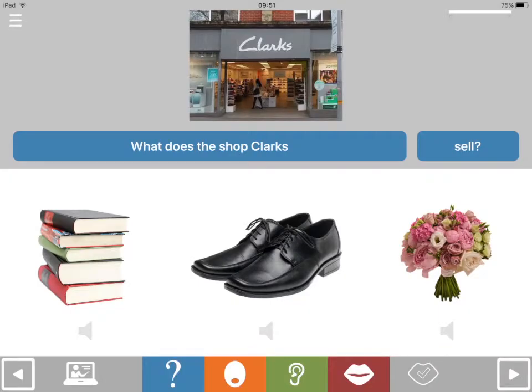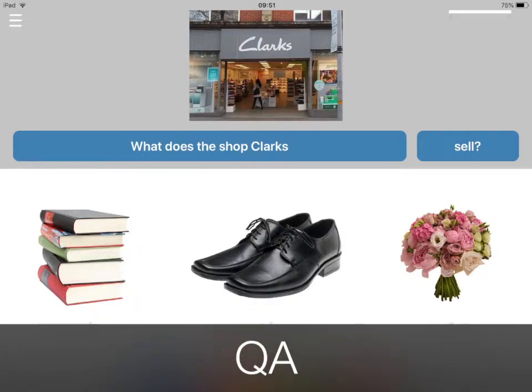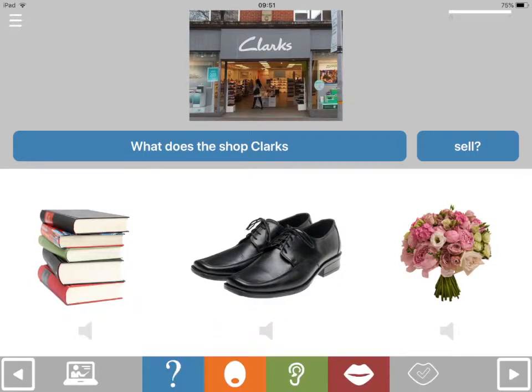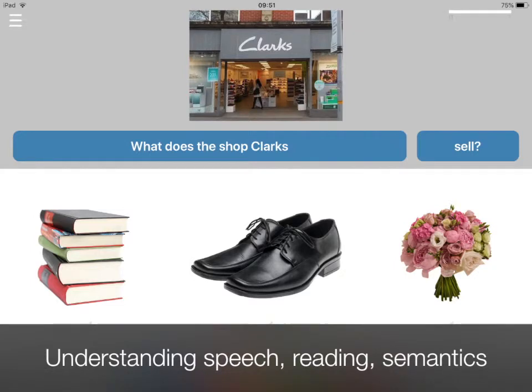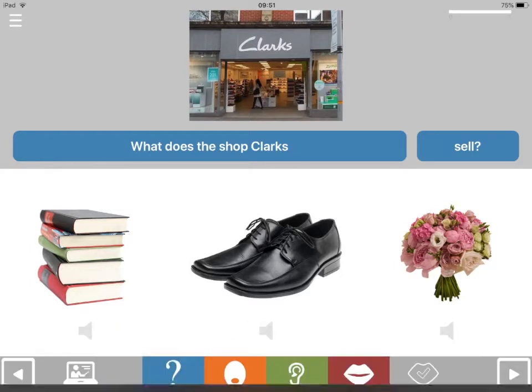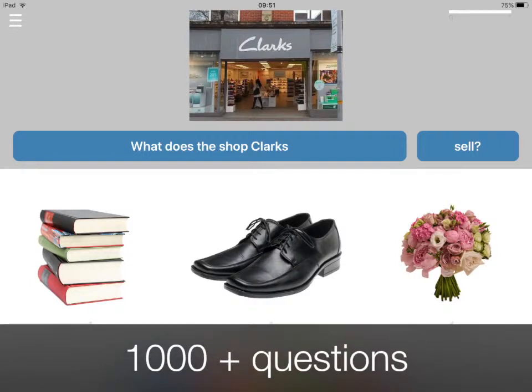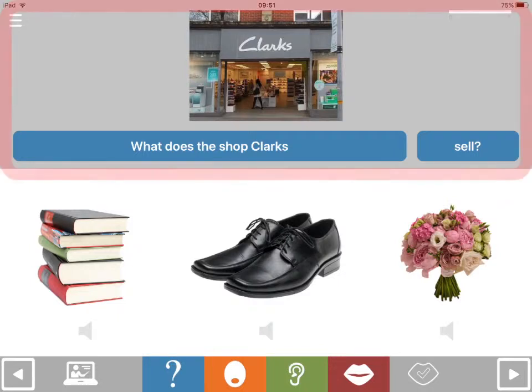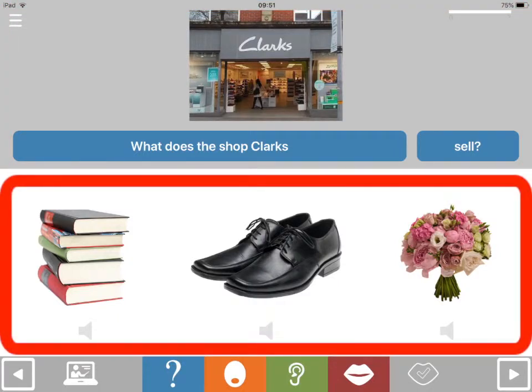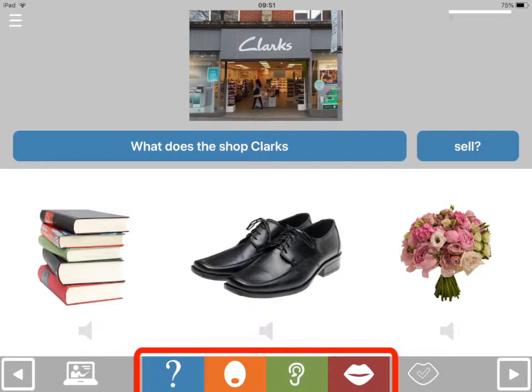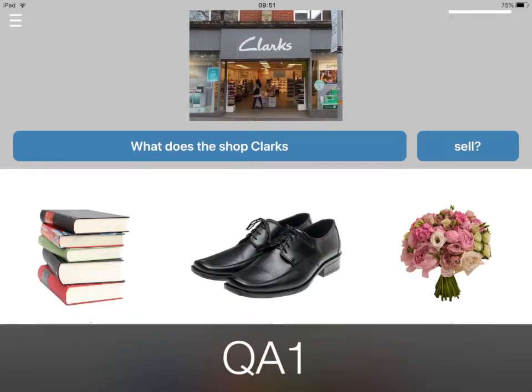The main word-finding module in Cuespeak is called QA, and it's one of the most flexible of the exercise formats, in that it can be used to target word finding alongside other aspects of language processing, such as understanding speech, reading, and semantics. The QA module contains over 1,000 questions. Each question contains 3 main elements: the question itself, a multiple-choice answer, and a collection of tools to facilitate spoken production of the answer. This basic format containing all the elements is called QA1.